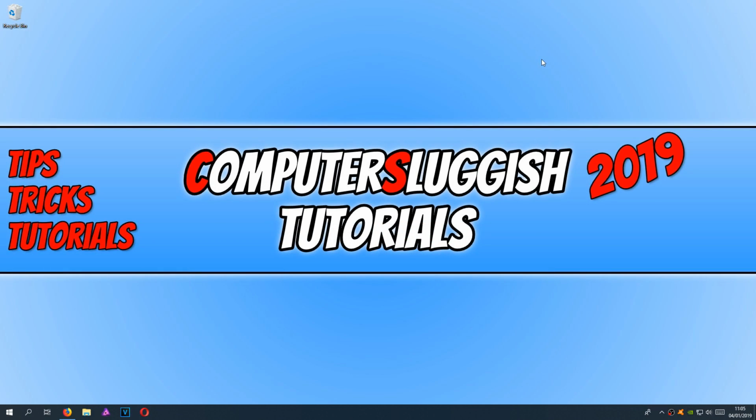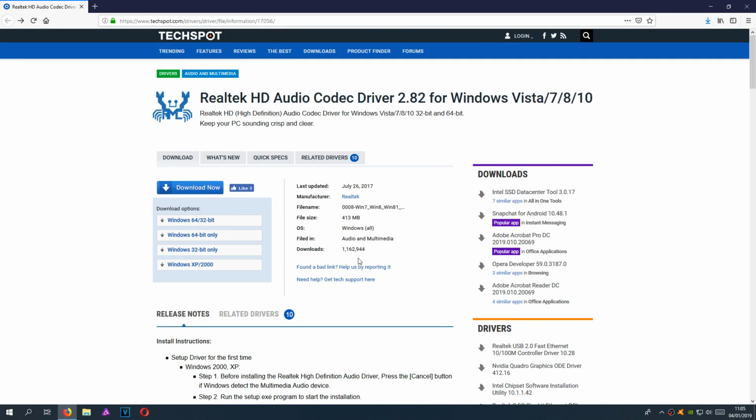In today's video, I will be showing you how to install the latest Realtek audio drivers for your Windows 10 PC. To start off with, all you need to do is click on the link that's in the description below and you will end up on a page that looks like this. Once you are on this page, you now have a couple of options. We have Windows 64-bit or Windows 32-bit.